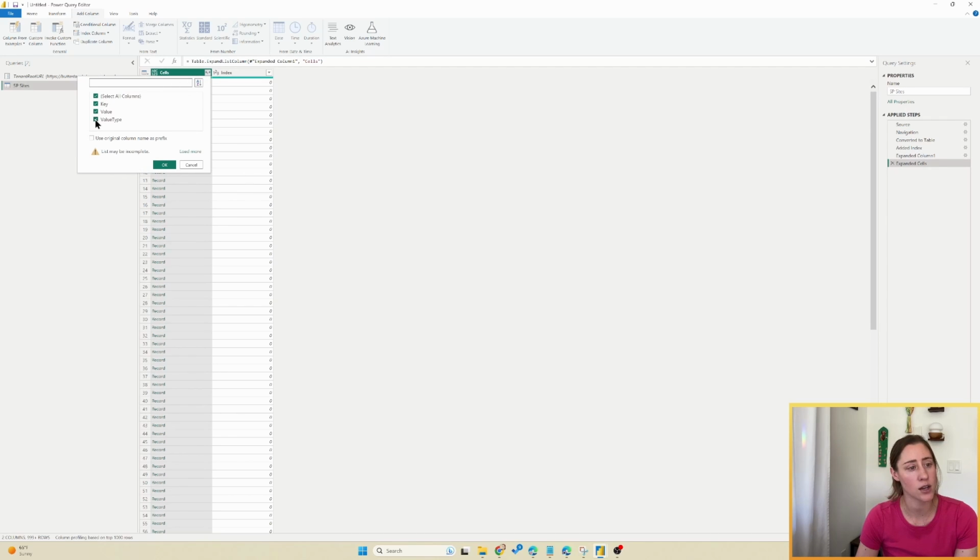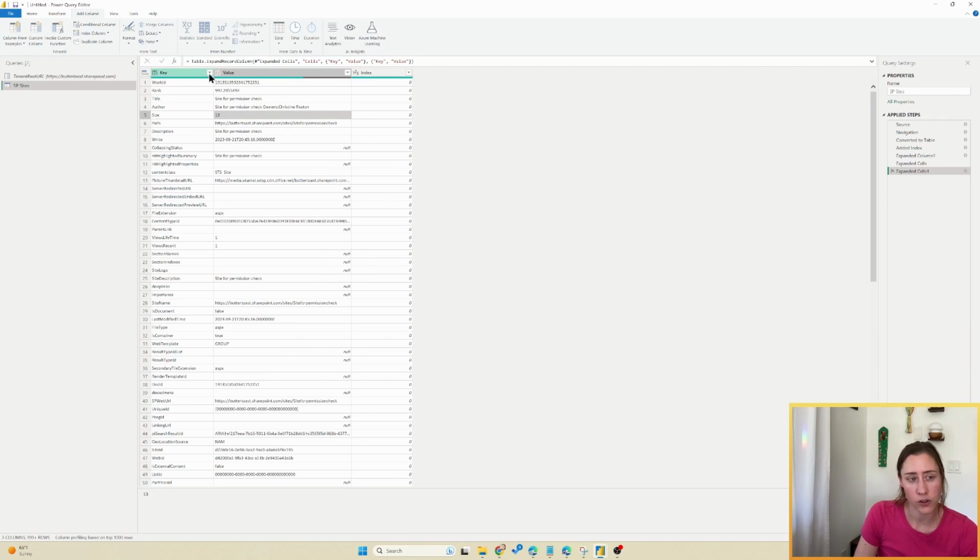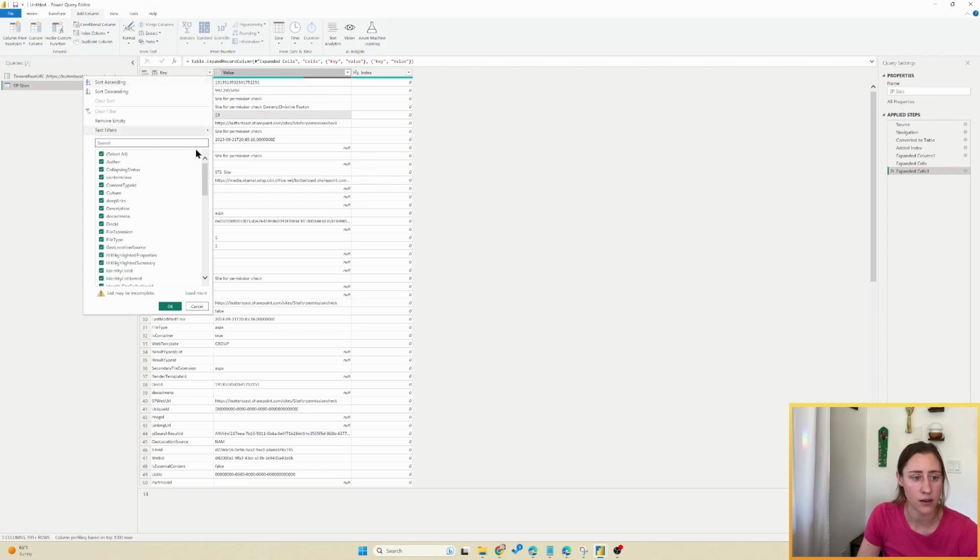So we're going to uncheck this value type field here because that's going to interfere with the pivot. So you just want to keep key and value. Click OK. We're going to filter this down to just the fields we care about before we pivot, because what I've found is if you don't filter it down a bit, you get an error. A lot of this is garbage, by the way. We don't need all of this data because a lot of them are just blank. So we're going to deselect all and then select the things we want to keep.